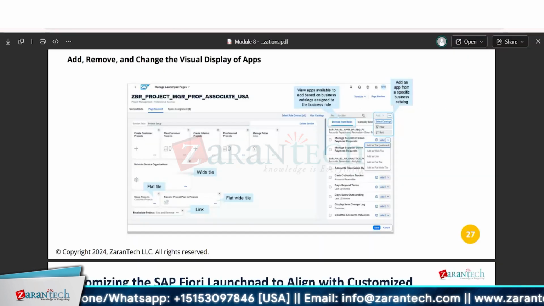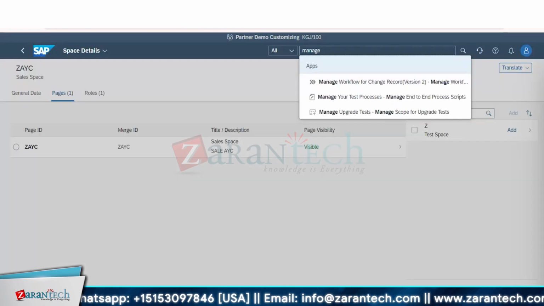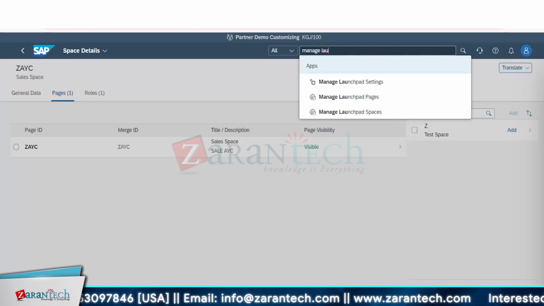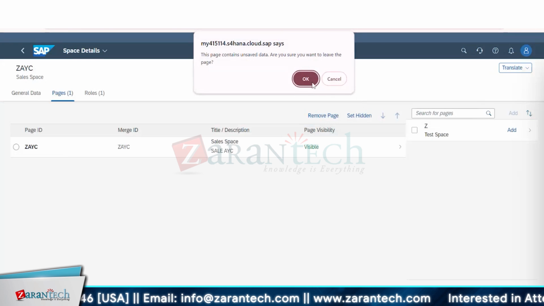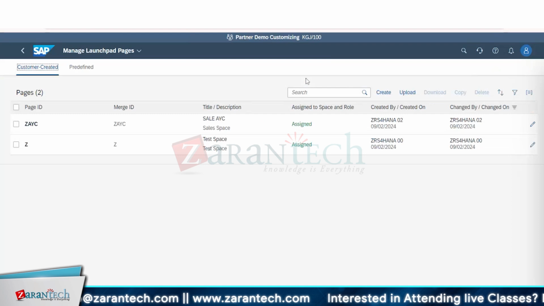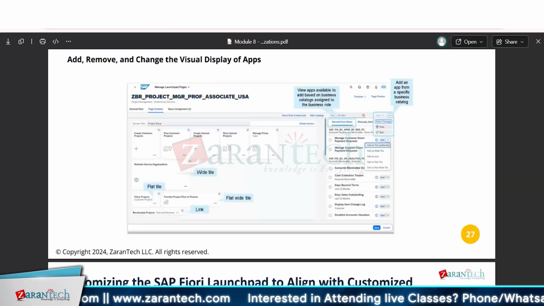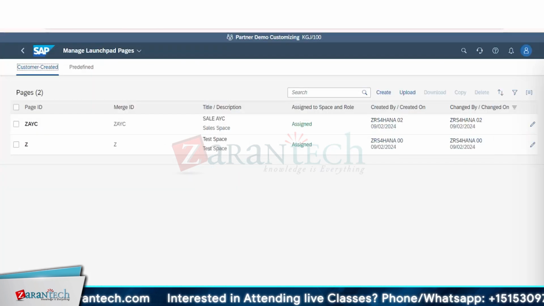Manage launchpad space. Sorry, launchpad page. Pages. This contains unsaved data. Are you sure you want to leave? Yes, we are not saving anything. So we are here in the launchpad space, and then what we could do in this case, we don't have.